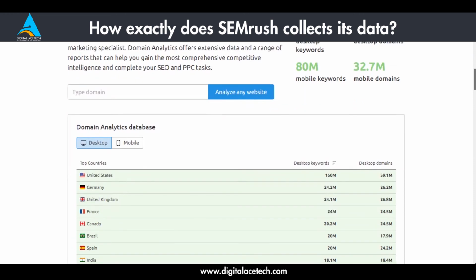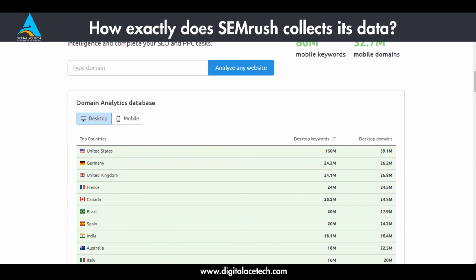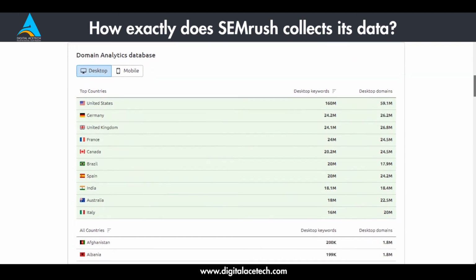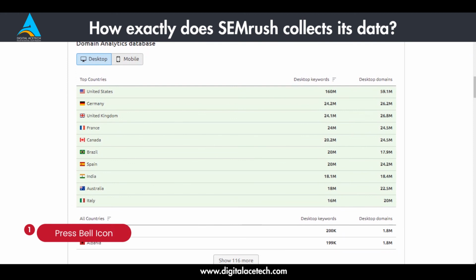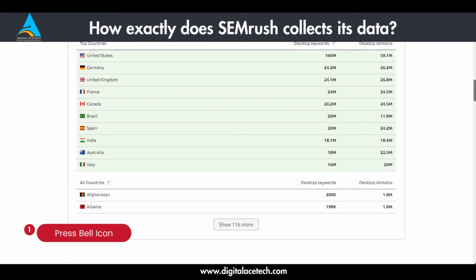So for domain analytics, we can analyze any website right here without even having to log in, and that can be useful. We have desktop and mobile devices, and then we have top countries, and then all countries, and we have desktop keywords and desktop domains. So you can understand the databases that SEMrush uses in order to provide information to the users from right here.